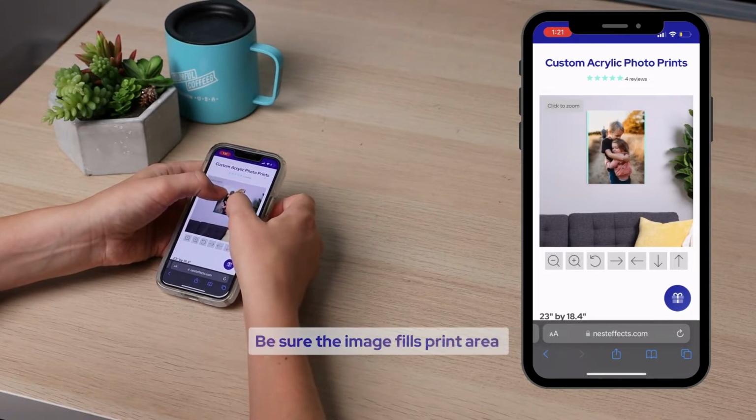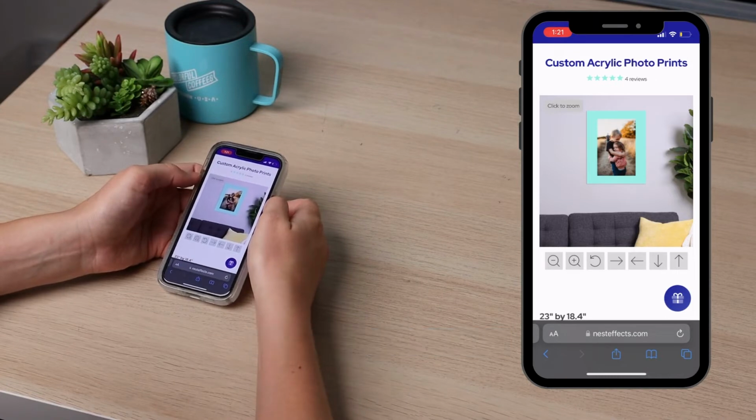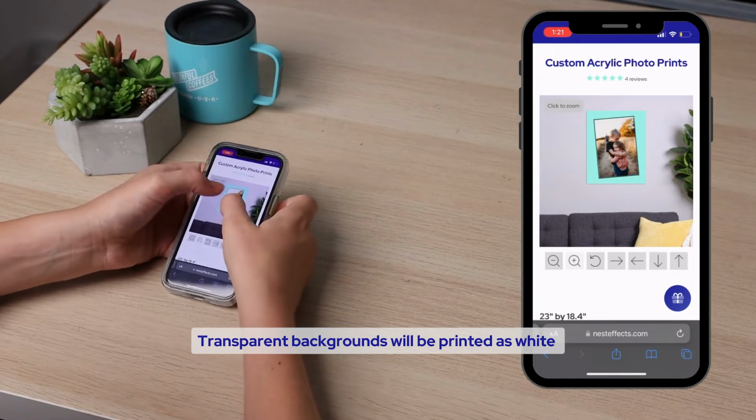Be sure the image completely fills the designated print area before placing your order. Remember that the teal represents transparency, and transparent backgrounds will be printed as white.